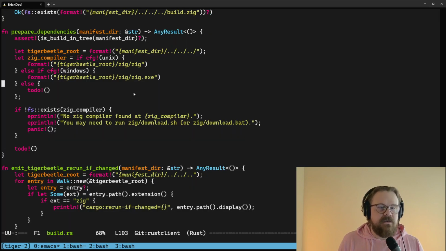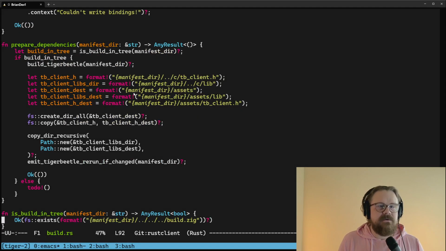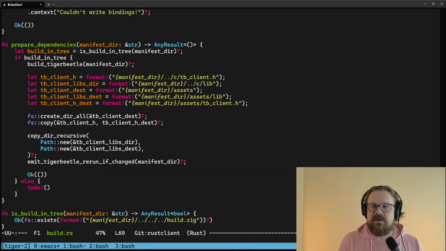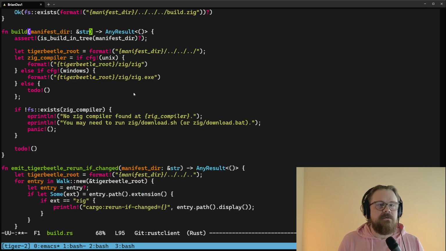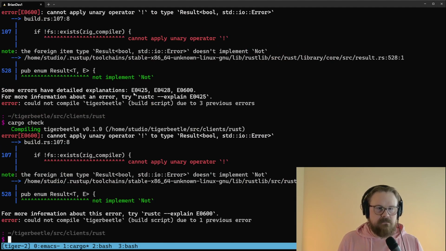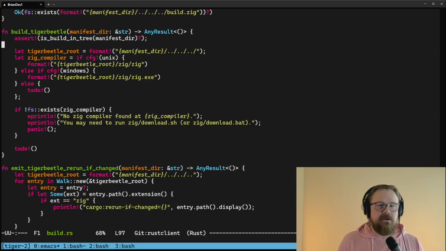And I did something wrong here because this isn't supposed to be prepare dependencies. It's supposed to be build Tiger Beetle. Is my text large enough on screen? It looks okay so far. This is called build Tiger Beetle. Okay, I've got to let you read the error. This fs exists says it can't apply the bang operator because it's not a bool. That's because this returns an error, and I need to handle that error with the question mark.